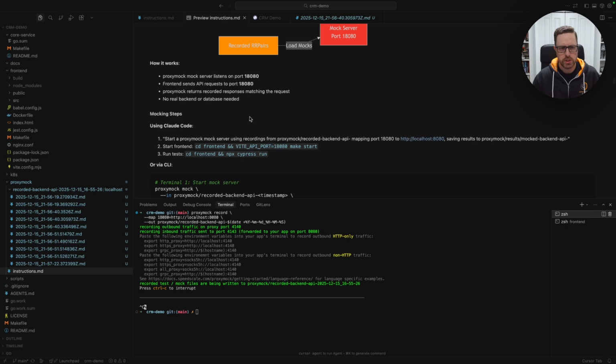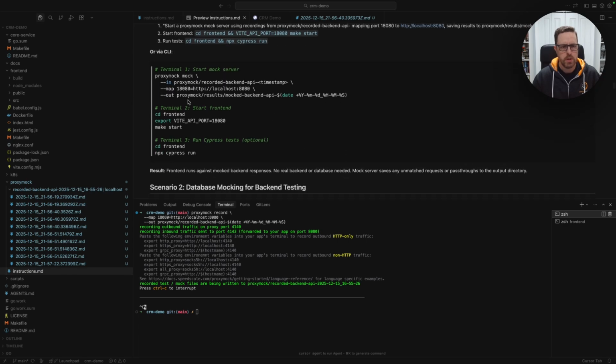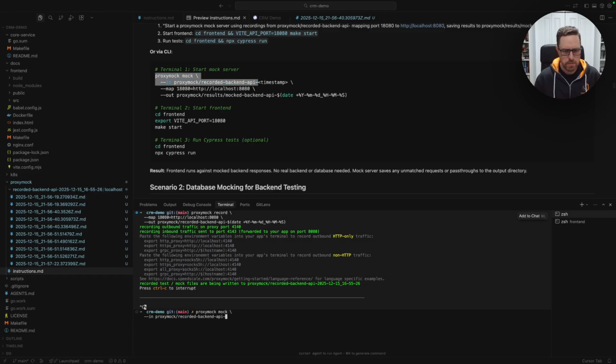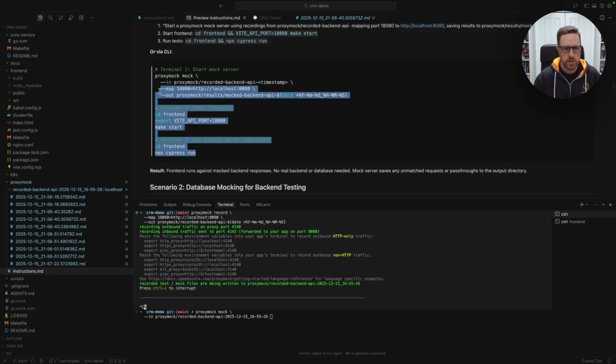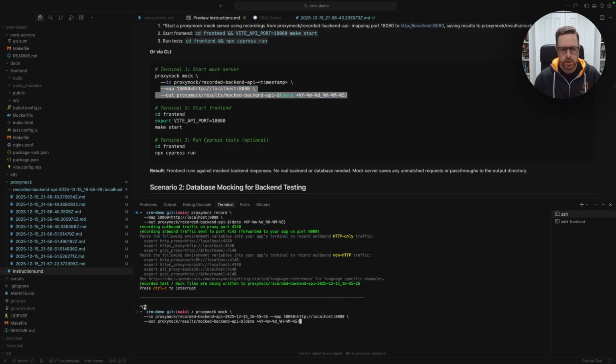Again, there are instructions if you want to use Claude Code, but in our case, we are going to use Proxymock. Every time you run, it'll create a new timestamp. So don't grab that timestamp, just hit tab and it should auto-complete, and then we can grab the rest of these commands. We're going to use this map command, which will map the port to the local backend API.